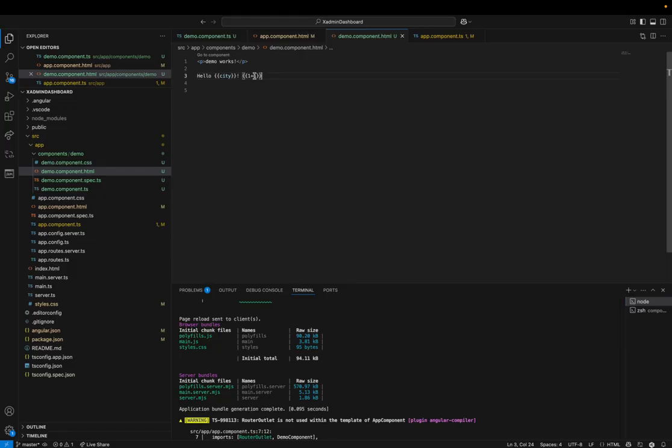So this is about how to create and use a component in your application. In the next lecture we will go ahead and see more about what operations we can do inside a component.